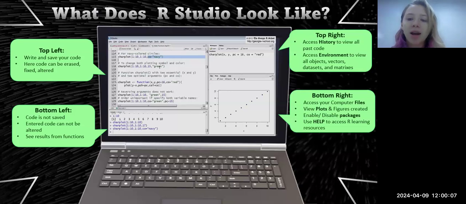So for your bottom right, this is where you can access all of your computer files. It opens exactly the same way as your files folder in your normal computer. The only thing to keep in mind is that you can't search for files by name. So just know that that means that you need to keep it really well organized.